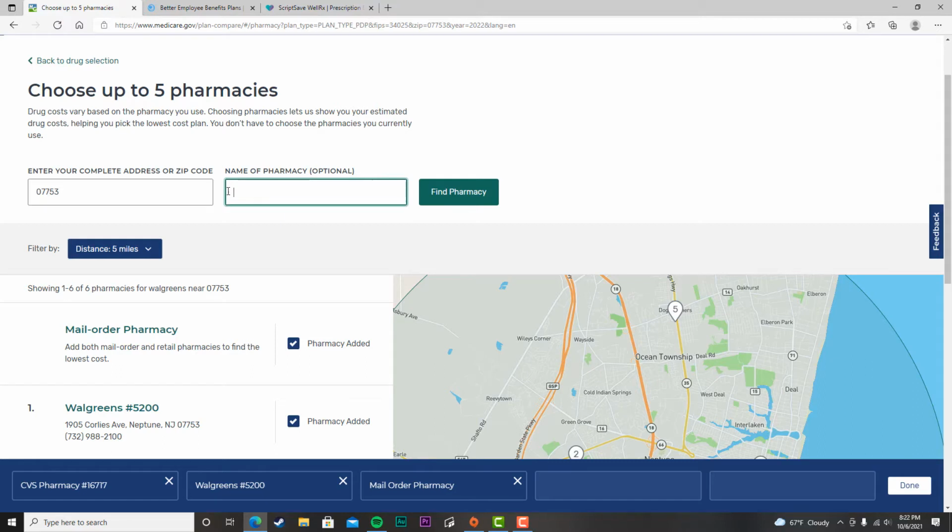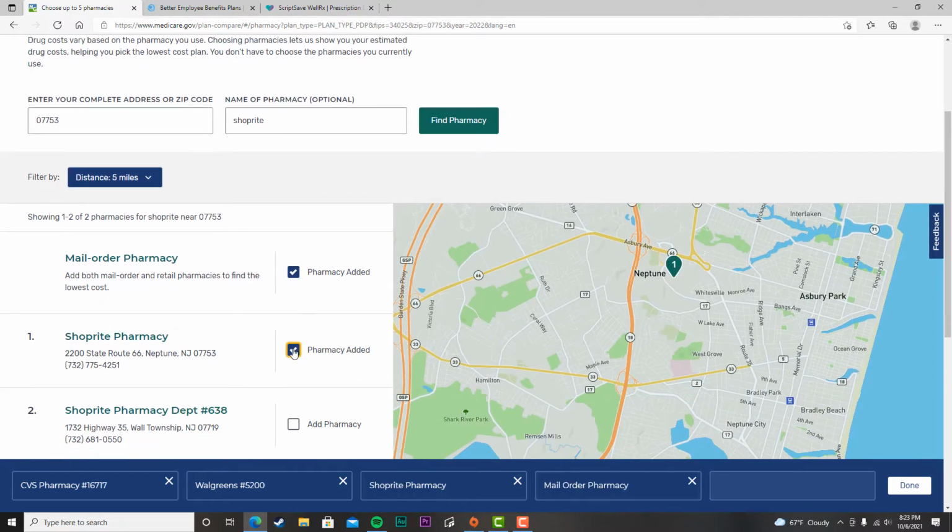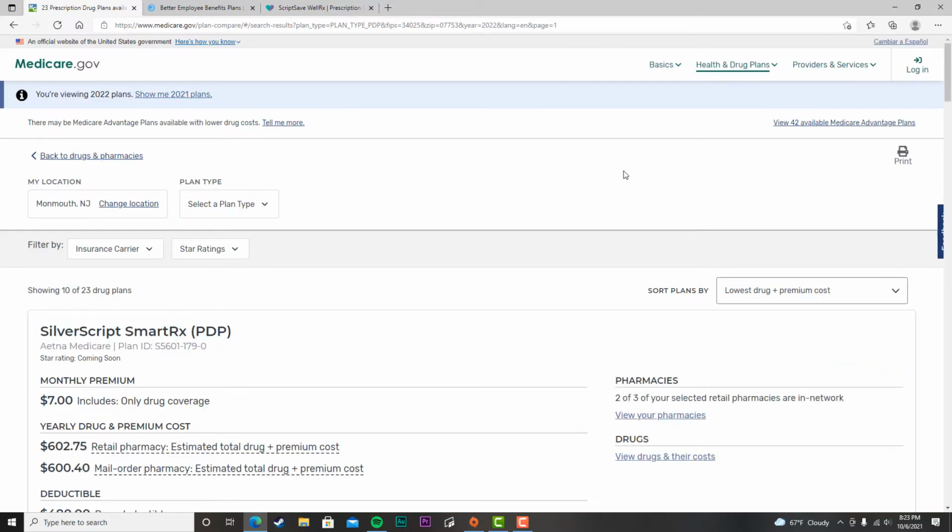And we're going to add ShopRite. Now I'm just adding 3 for now, but remember, if you have more, if you have even a regular pharmacy that's not, you know, a Walgreens or a CVS or a ShopRite, please feel free to add it. It usually is on here. We'll add the ShopRite, and we're going to stop with these 4 pharmacies, and we're going to click Done. So as soon as you're done putting in your pharmacies, you want to hit Done right here, and then it brings you to this wonderful page where it already sorts these plans by lowest drug and premium cost.